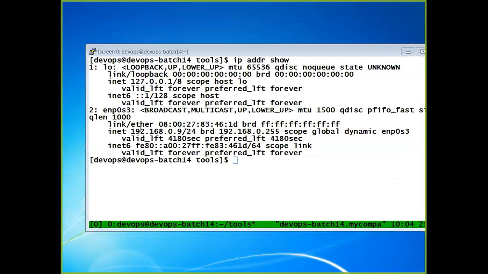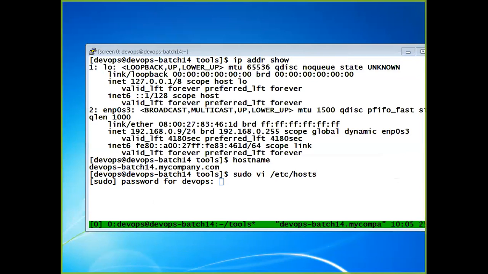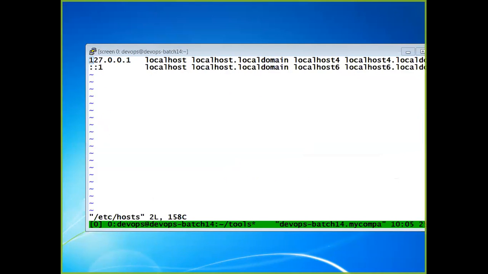So what is my IP address? 192.168.0.9. And what is my host name? That's something bash 14 my company, right? So let's open that file, hosts. Okay, then do not disturb these first two lines. Do not disturb those two lines.